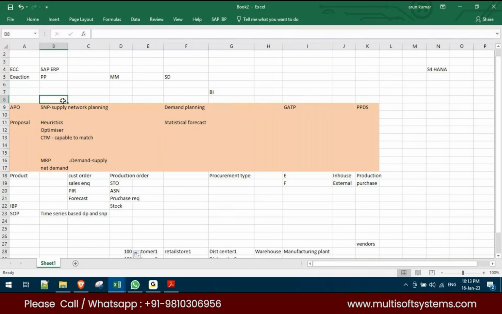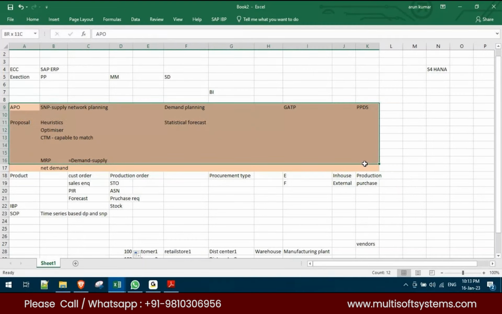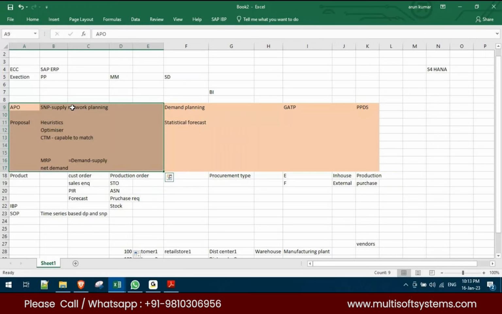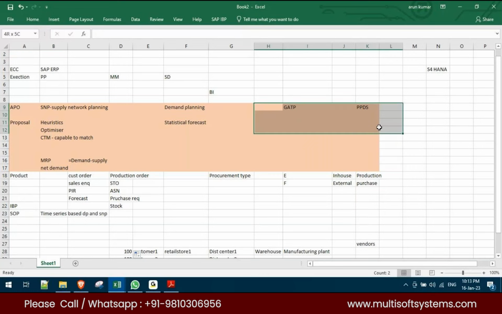Sorry, I just wanted to explain APO, because the same concept we are going to do in IBP. So using APO is something similar to ECC. You have to log into the system. You need to have server access, similar to IBP also, but you can access it from web base and Excel sheet. And supply planning and demand planning are part of IBP, and GATP and PPDS went into S4HANA. So if you are working in S4HANA, GATP and PPDS functionality will be there in S4HANA, and your supply planning and demand planning comes to IBP.